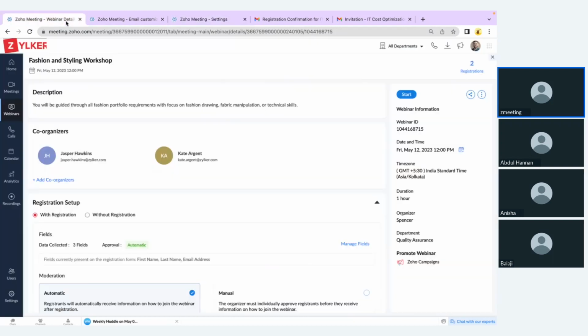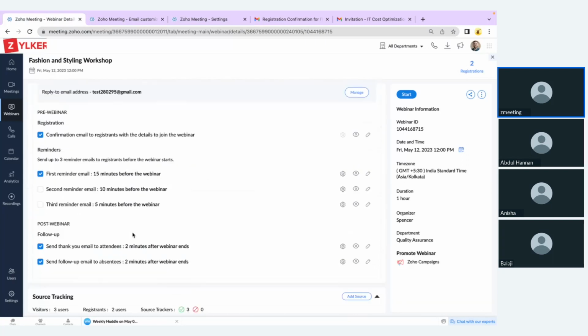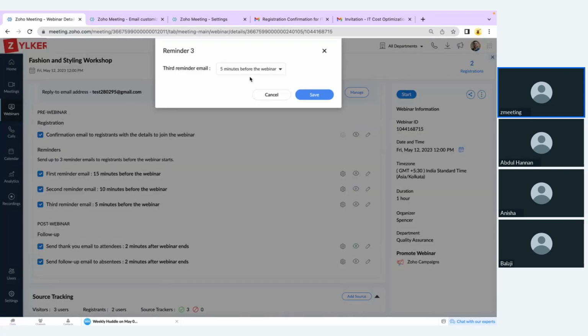While customizing the email template, you can also set the reminders, like how long before the reminder email has to be sent. Through this, you can make sure that the attendee joins the webinar at the right time. And you can also configure second and third reminder emails, where you will have an option to select how long before the reminder email has to be sent.